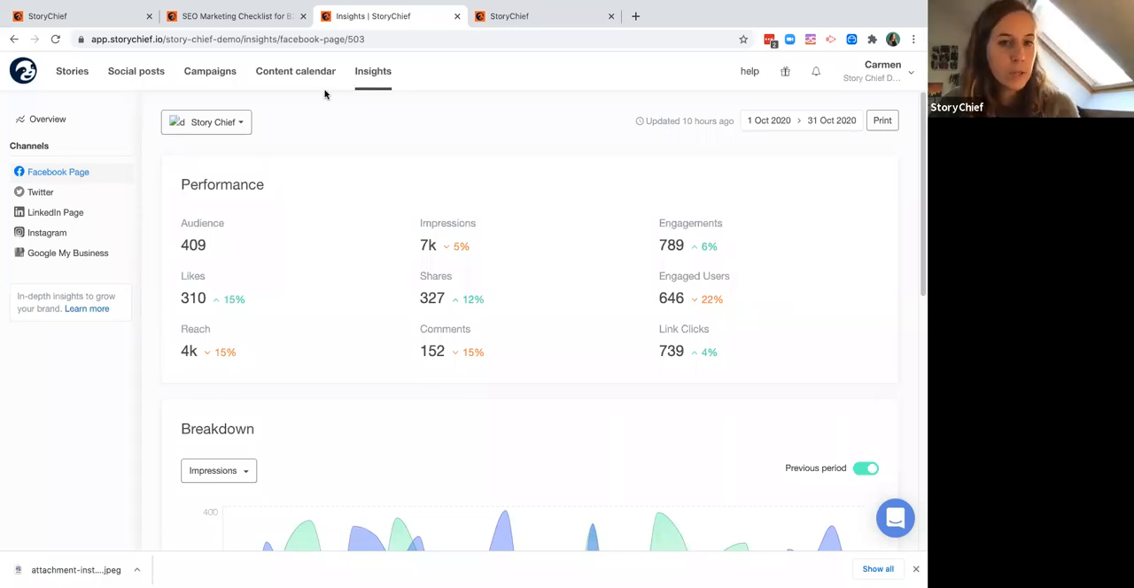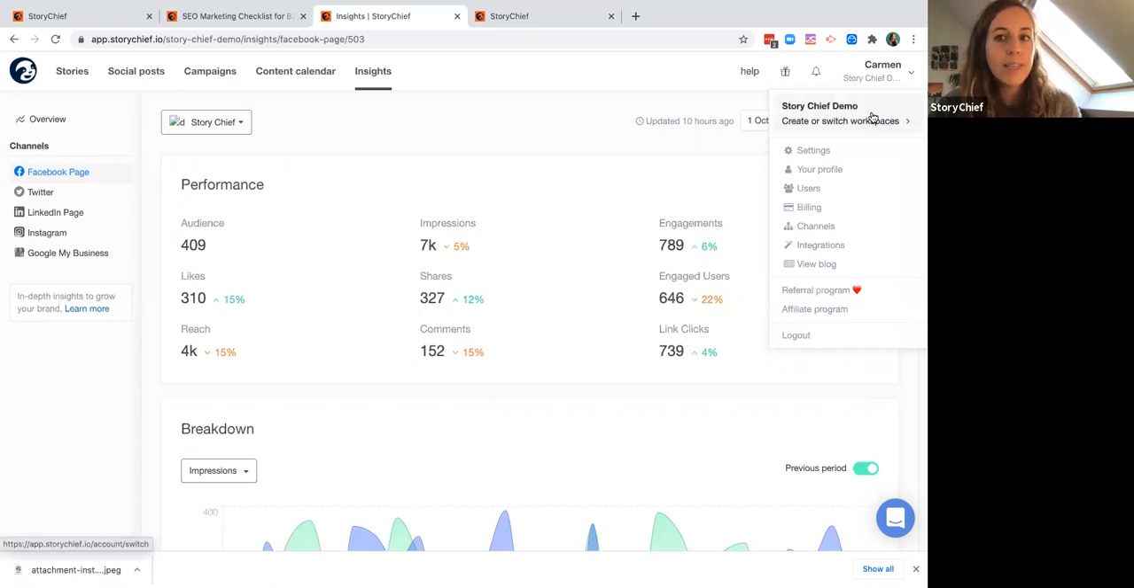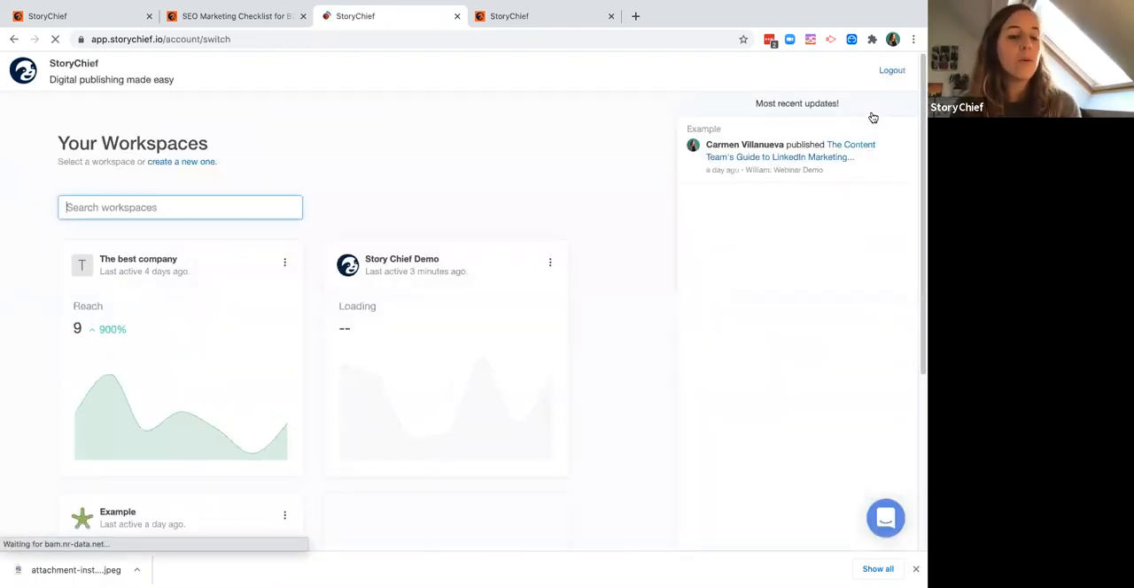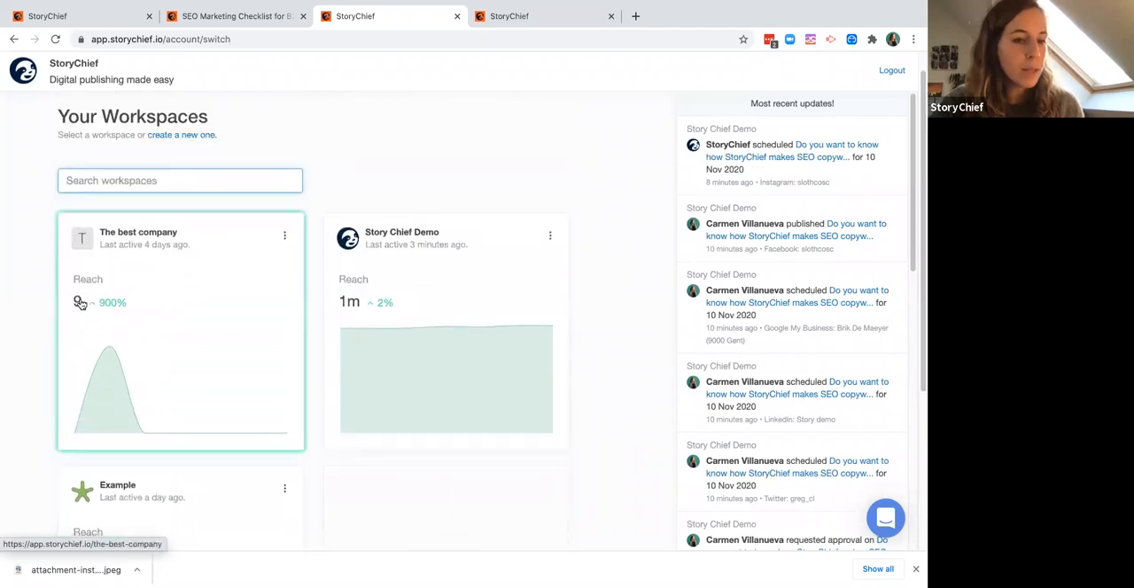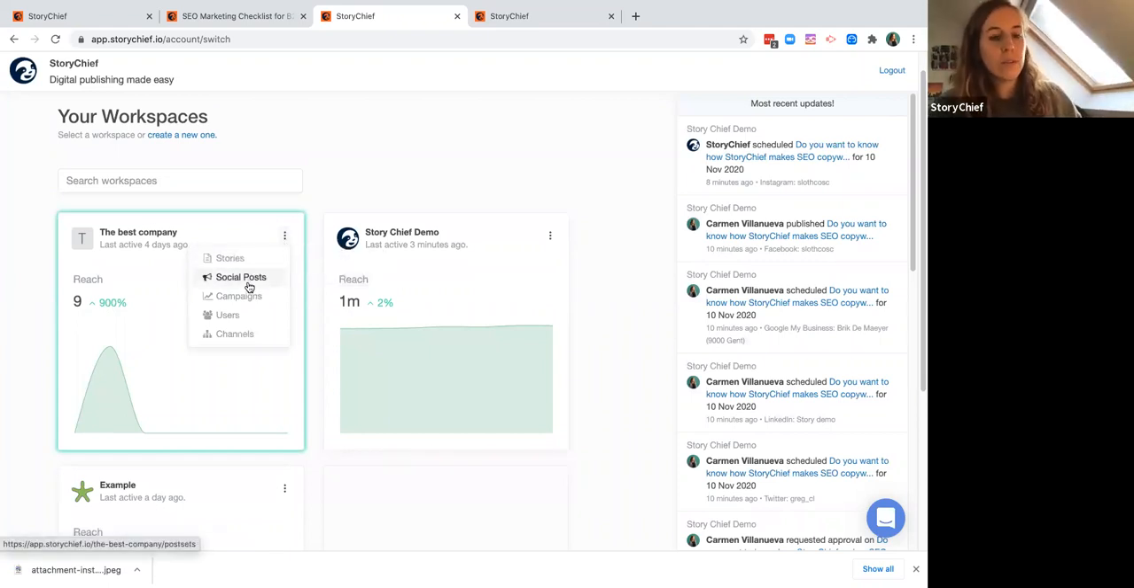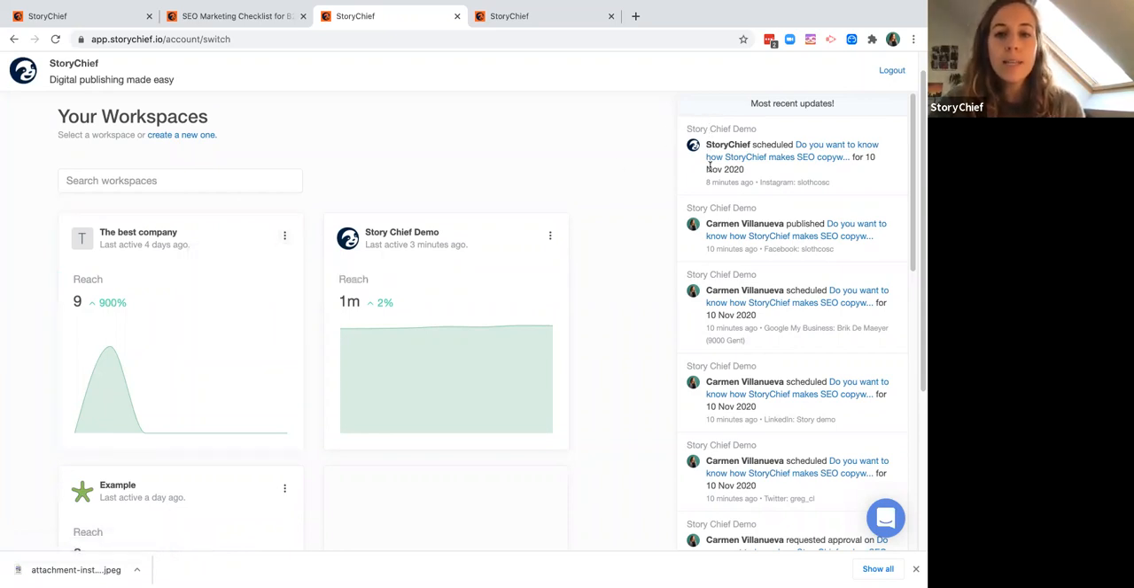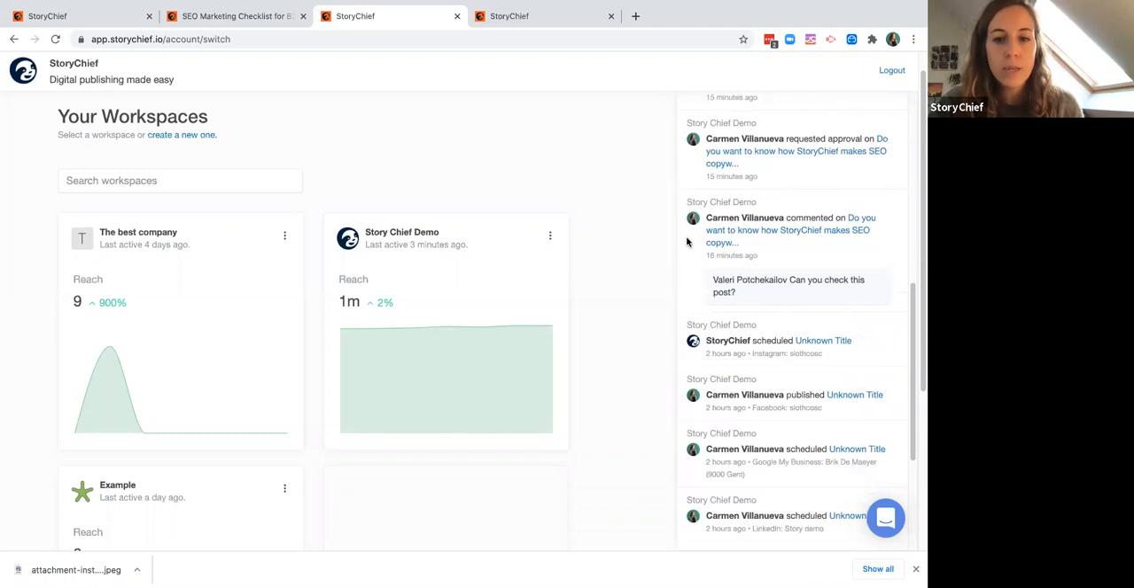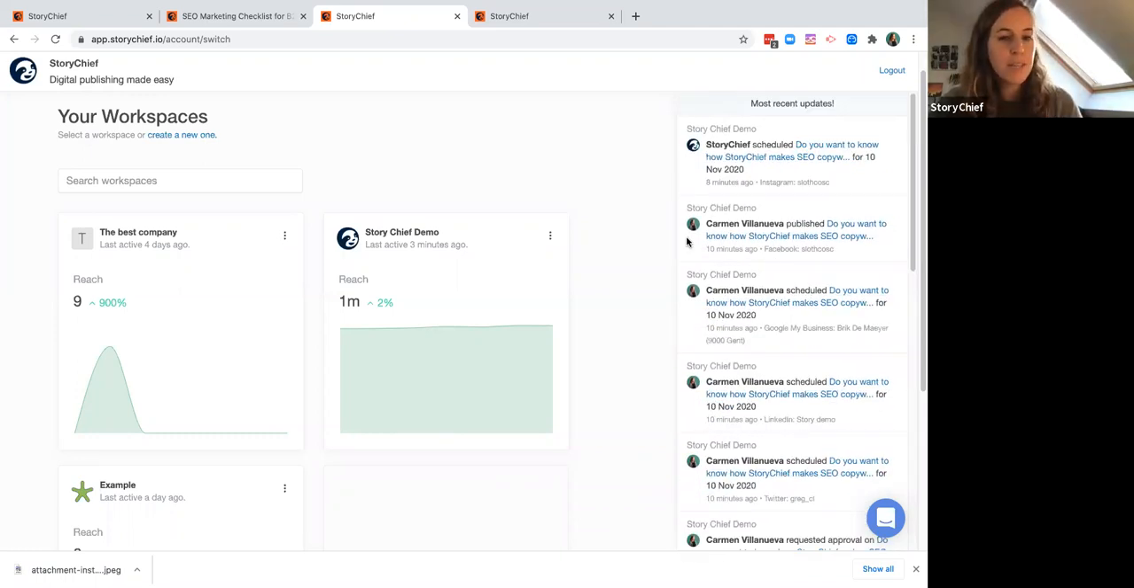One of the features that we have launched recently, last week, is the Workspace Manager. For people having more than one workspace, this will be familiar already, like agencies, for example, or companies having more than one brand, where you work and manage more than one workspace. Now you can find your workspaces here together with some metrics, so the reach and also the improvements or the worsening with the previous periods. If you click on the 3 dots, you will also be able to go directly to the stories, to the social posts of that workspace. And on the right-hand side, you will see all the updates that have happened in all the workspaces. Everything that has happened, any scheduling, any publication, any comments, will be shown here, just for you to know what is going on in all your workspaces at once.